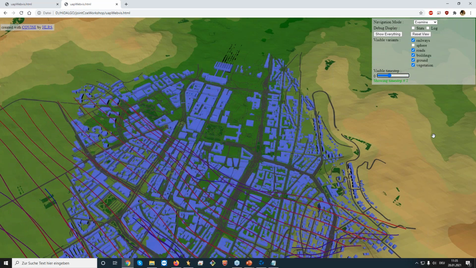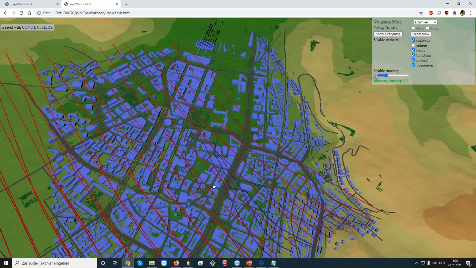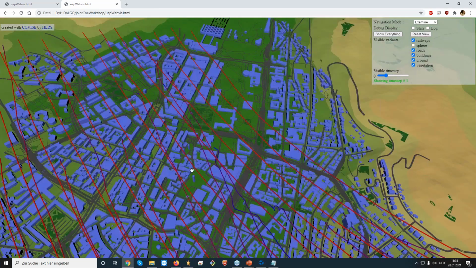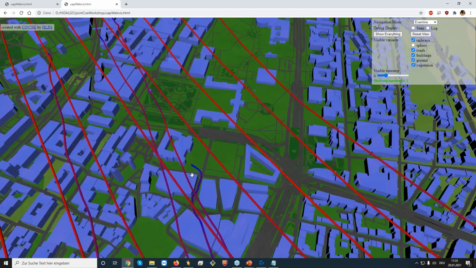The dataset also includes a simulation of NOx in the air. This is not yet implemented here, but it would also be possible to have the NOx concentration visible just in your browser. Yeah, quite easy.